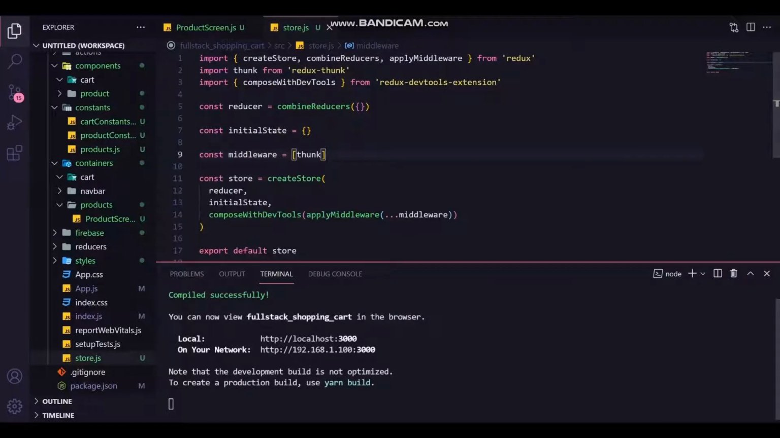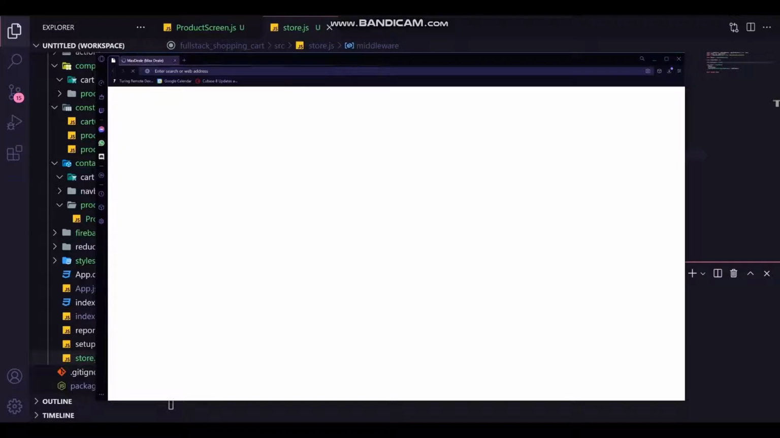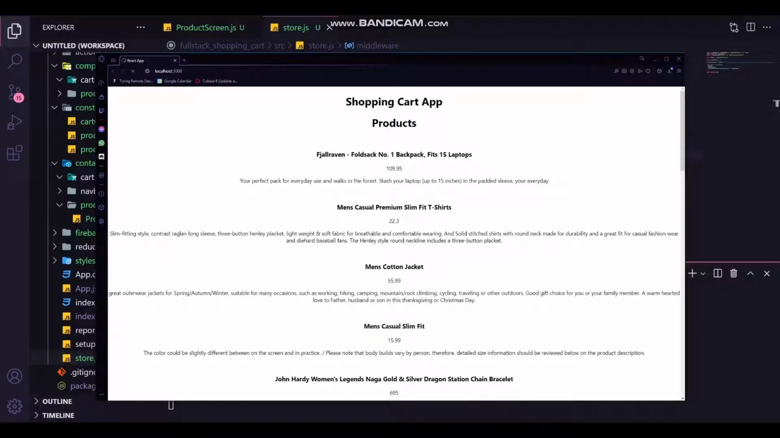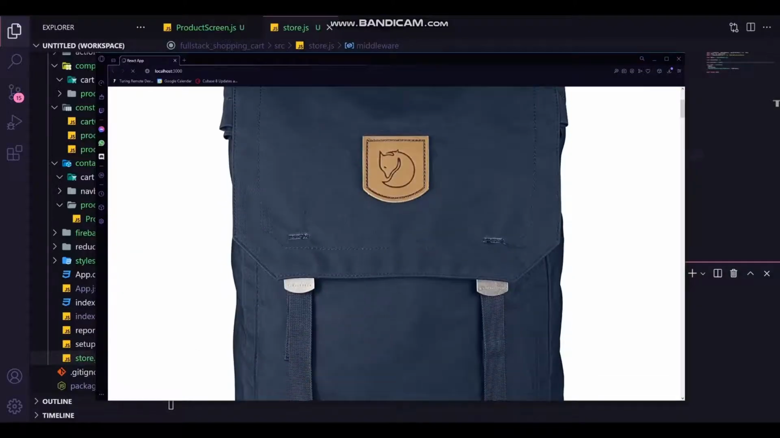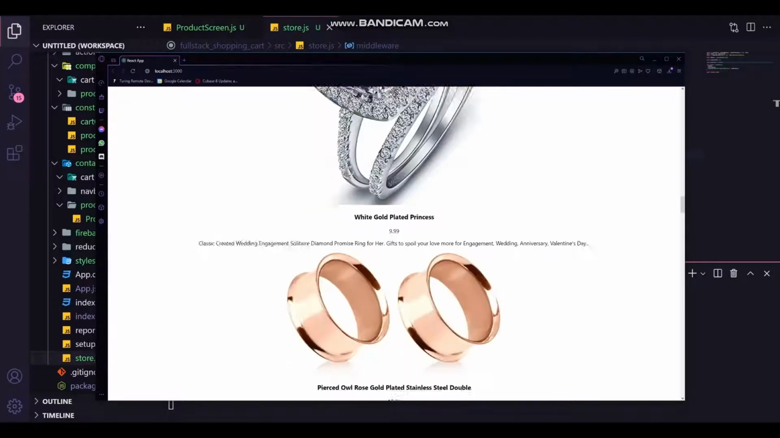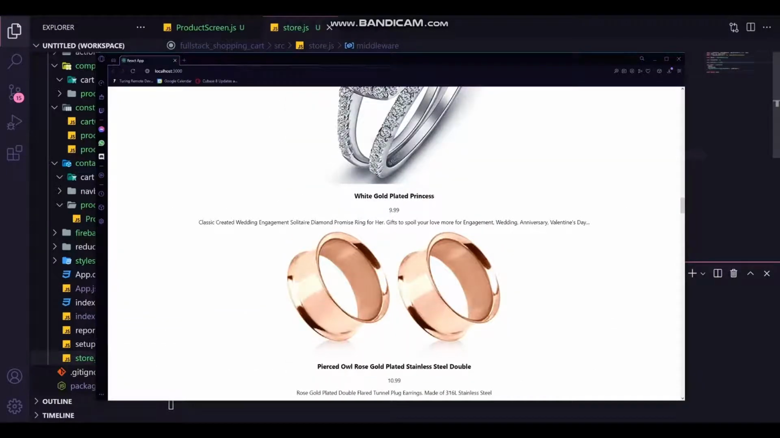And if we have a look in the browser, that's localhost 3000. There we go, we've got our products coming up, although there is no styling and the images are huge and everything looks ridiculous. So let's maybe take care of that a little bit.